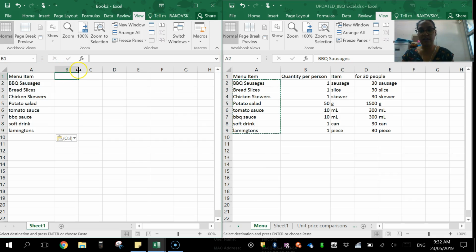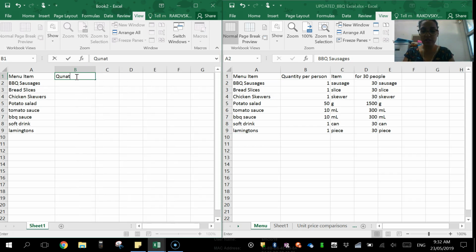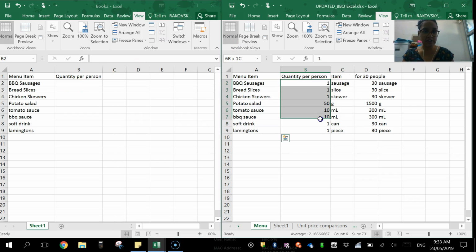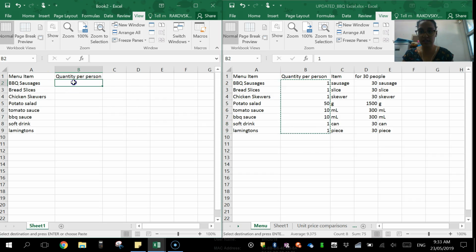After you've done your menu list, I'm going to adjust this again, and I'm going to work out how much I want to provide to each person. Quantity per person. And I can make that bigger again just by clicking and dragging, and it's going to be these numbers here. So again, Control C, but you're going to put your numbers in manually.